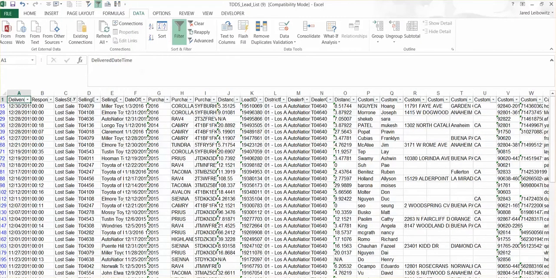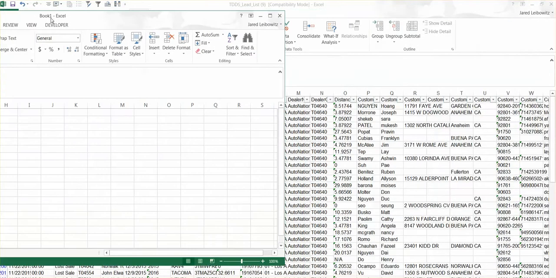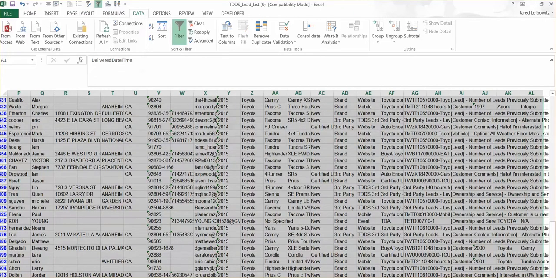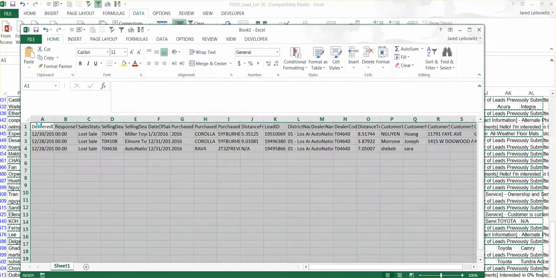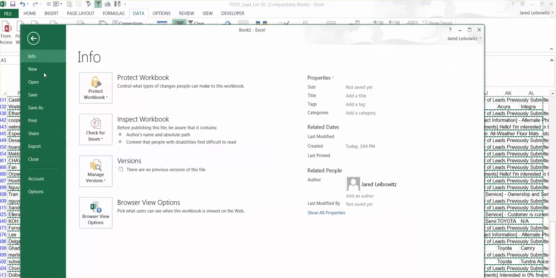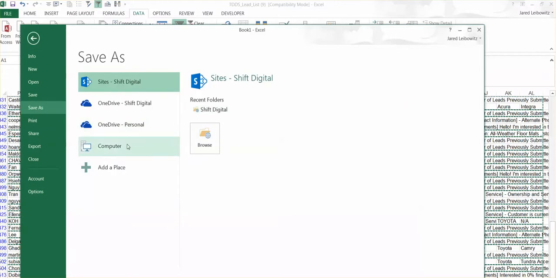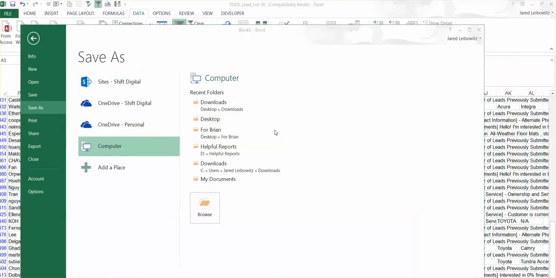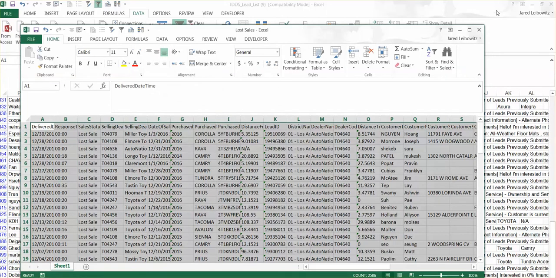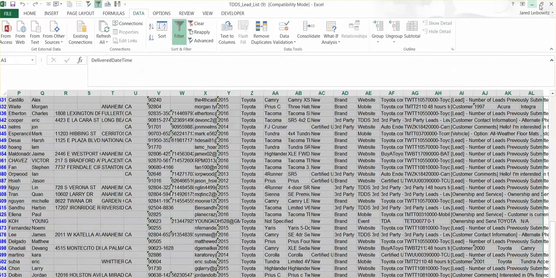What I'm going to do from here is open up a new Excel document, and copy and paste just these lost sales into this new document. And then from here, we want to save this. I tend to save it on my desktop. We'll call it lost sales. Then you can close out of these documents.